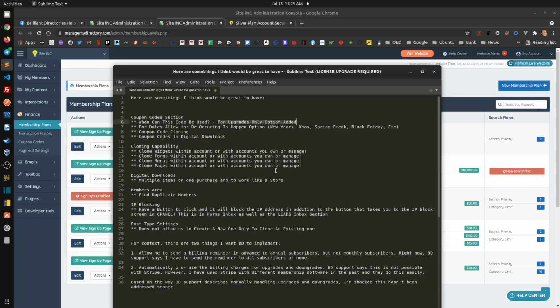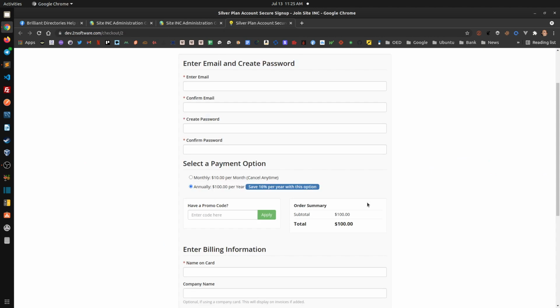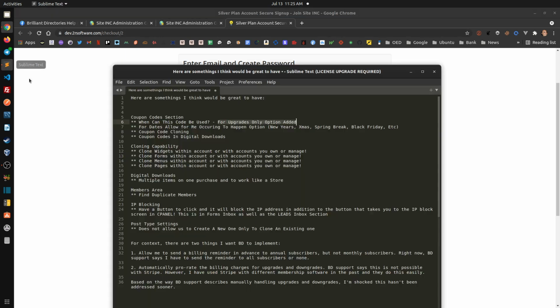That would be a quick customization because it's only hiding that section. Visually, the members would see that when they join, they don't see a coupon, but when they upgrade, they do see the coupon. So visually, that's what they're gonna get. So that's more or less the whole idea of the upgrades only.